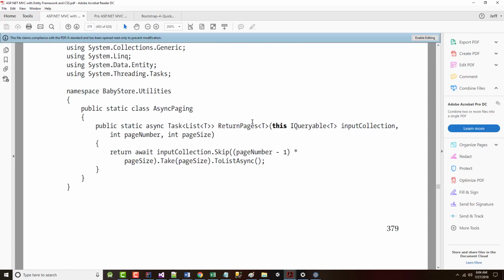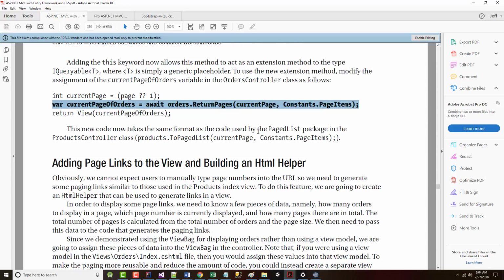Adding the this keyword that we put in right here, as it says, allows the method to act as an extension method. Okay? And with the new line of code that we put in, we modify the assignment of the current page orders variable as shown there.